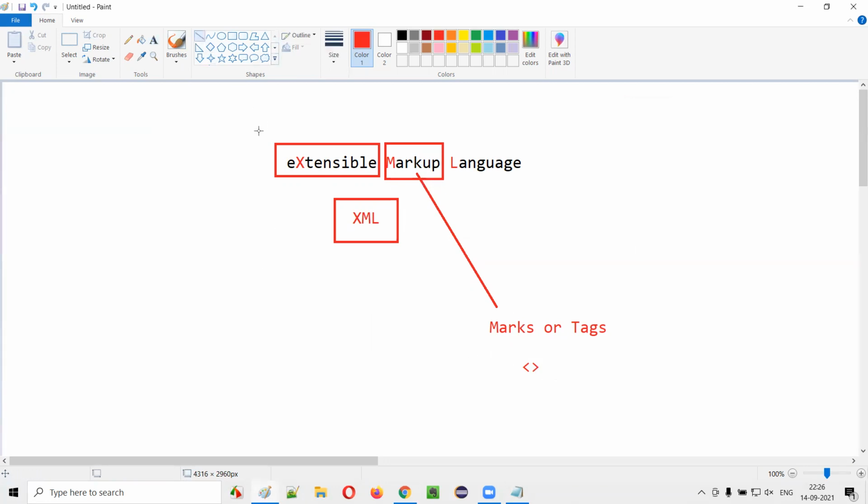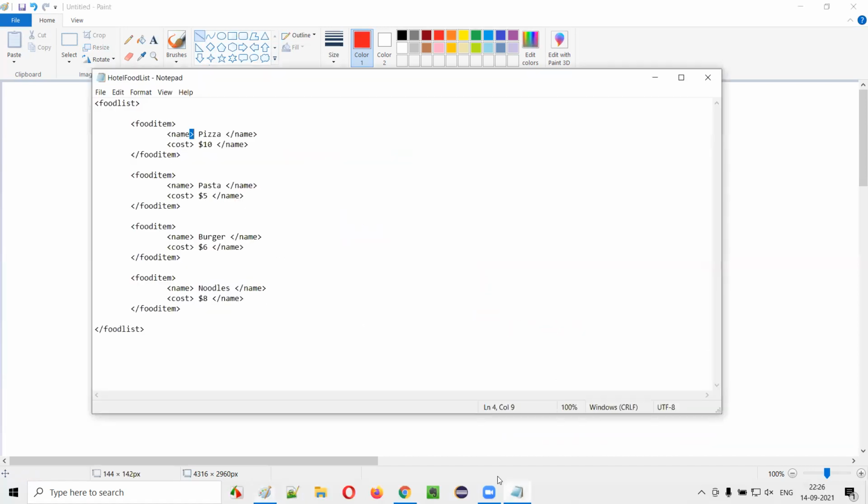Second thing, what is this extensible then? Now I created this XML, and if tomorrow I want to add more food items, I can extend it to how many items I want. Tomorrow a new item got added into a hotel. Let's say pizza, pasta, burger, noodles, and let's say sandwich got introduced tomorrow into the hotel.